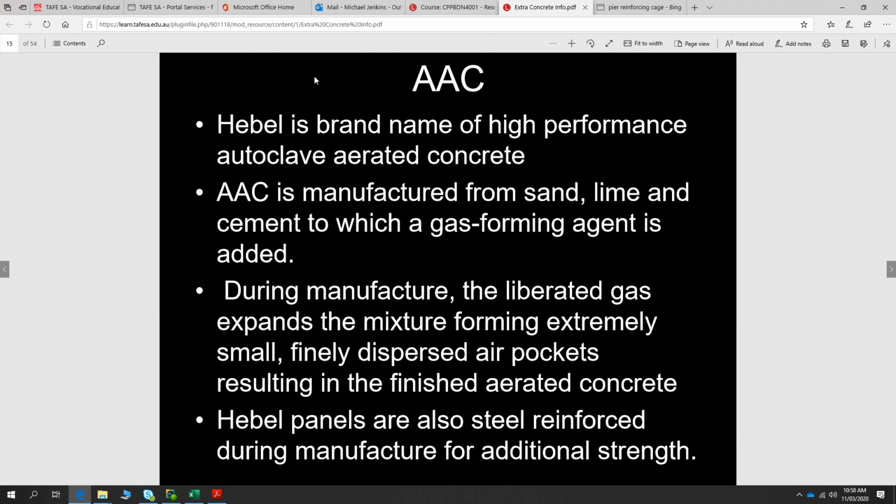So that Hebel is concrete with air in it, and the way that happens is that with that cement and aggregate mix, so it's a cement and fine aggregate to produce the Hebel, then an aluminium oxide is added to that, which makes the whole mixture foam up. As it foams up, it gets baked and dried, and then cut into blocks.